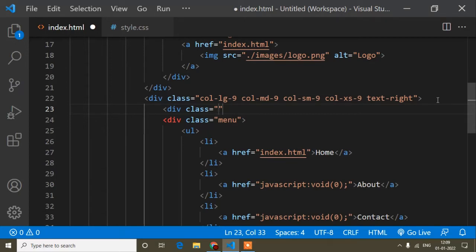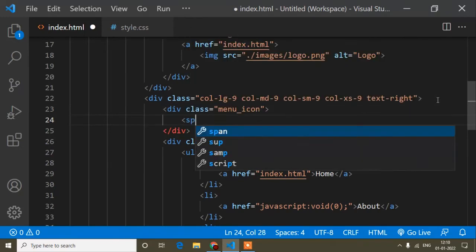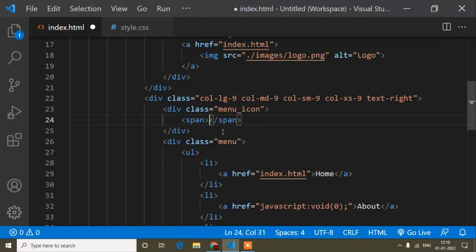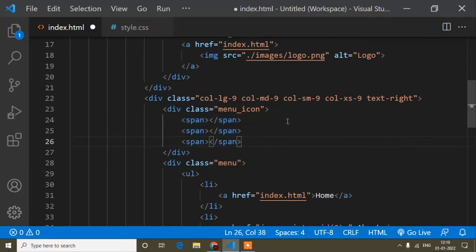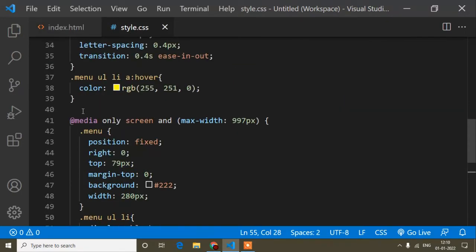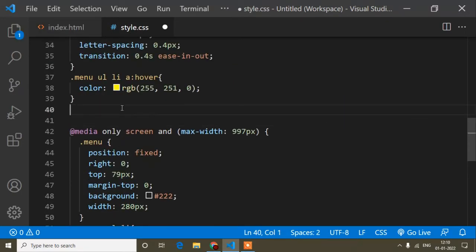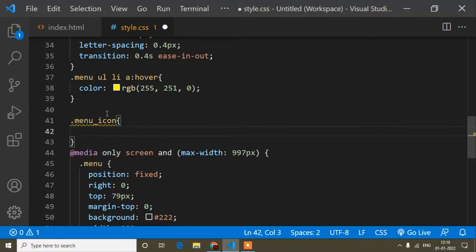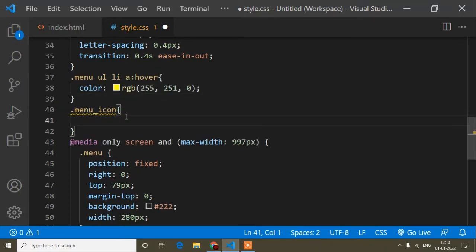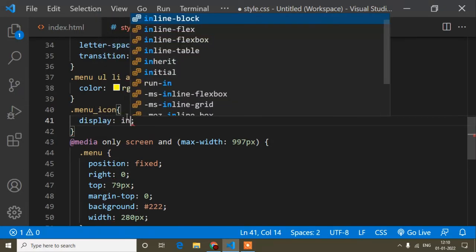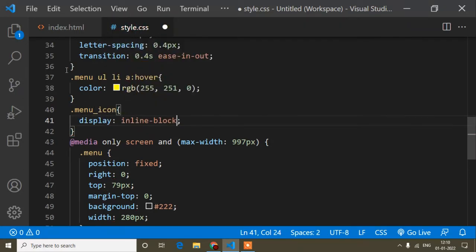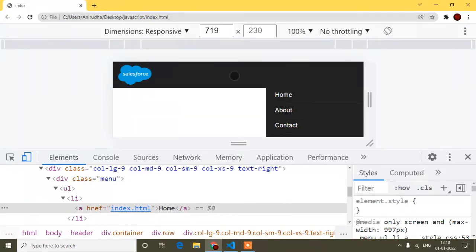Okay, so here I will write the menu icon. The class name you can write anything. So I have written menu icon, and here I will add a span tag, three times. Now I will copy this menu icon, and just outside this media query I will add this menu icon. First of all I will write display inline-block, because it should be on the same line as the logo, the icon should be on the same line. So that's why it's inline-block.